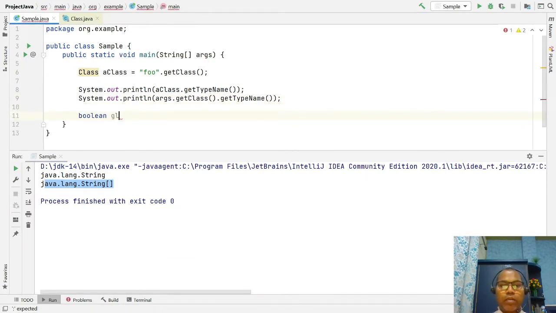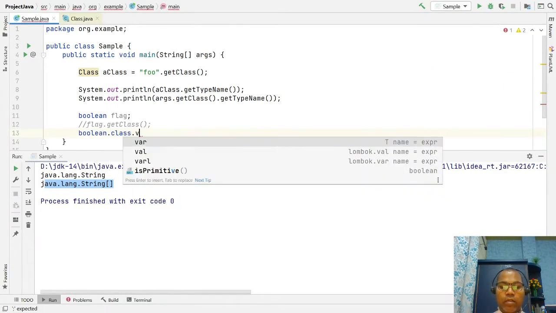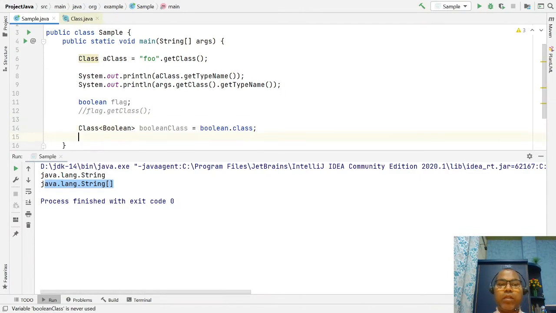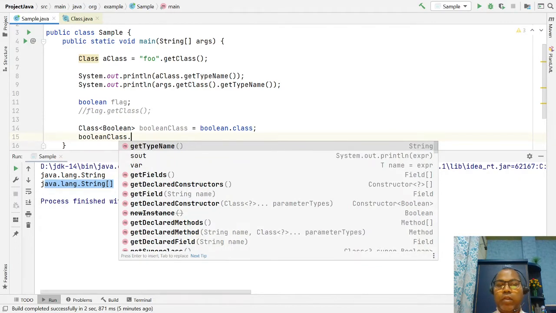Take a boolean flag, and here you are trying to say flag dot get class. You cannot do get class, because this is a primitive, and a primitive cannot have get class. So these are not allowed. So how will we do it? If you want to examine this boolean field, we have the option to append and obtain your boolean data type dot class. In this way you can retrieve your class, and then get all kinds of methods and fields.